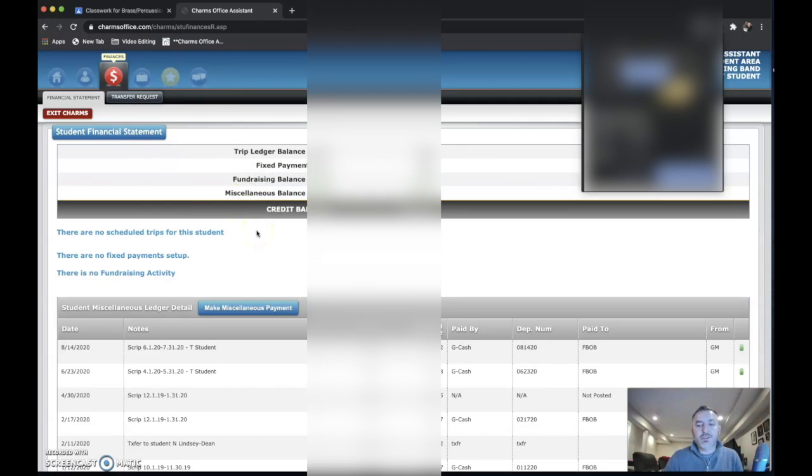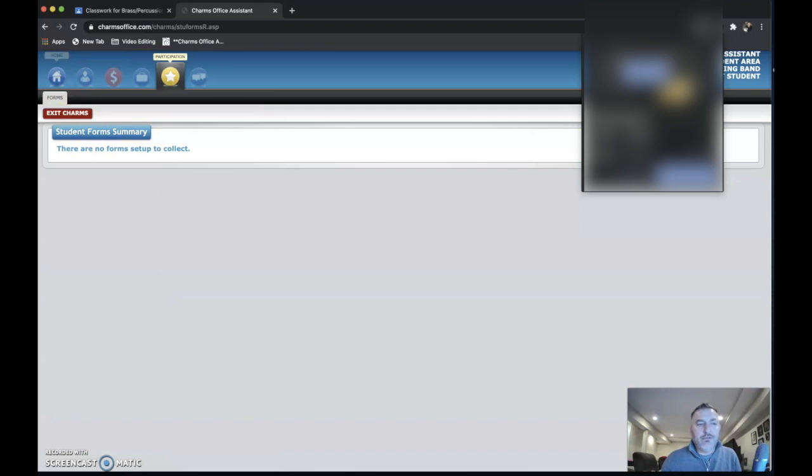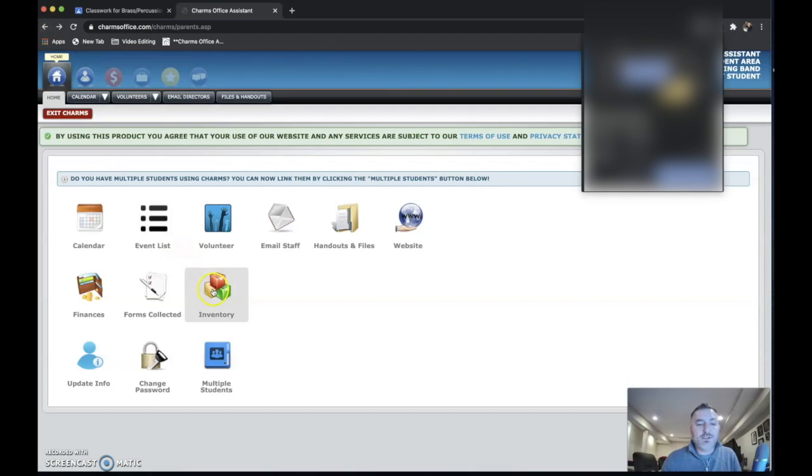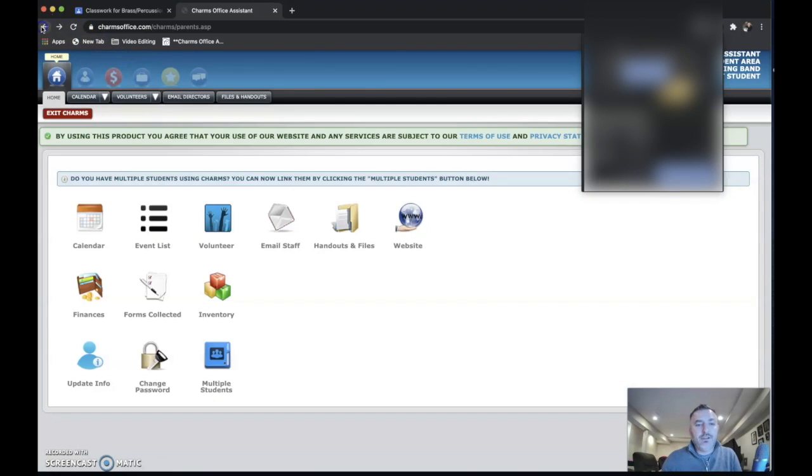If you're a freshman coming over for the first time, we do have that money from 7th and 8th grade, and that will slowly get transferred over, so you'll be able to check that as you go forward. Then you have forms collected. Right now there are no forms due, and so with marching band being so late, we haven't done that. Any inventory that you might have checked out, you can change your password right here. And then if you have multiple students like siblings, you can go through that function right there.